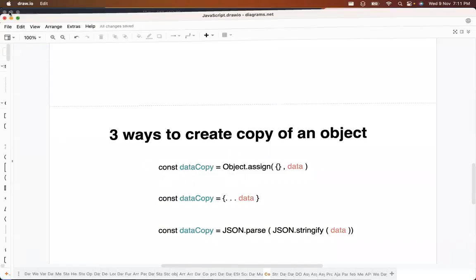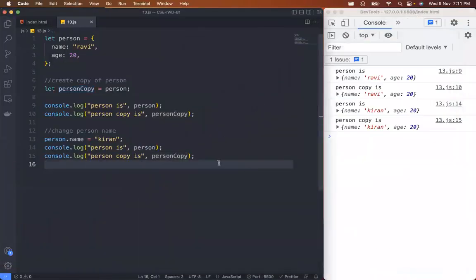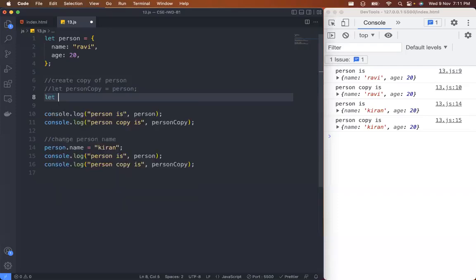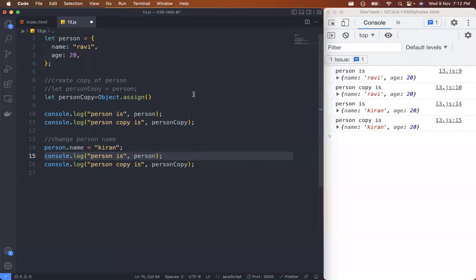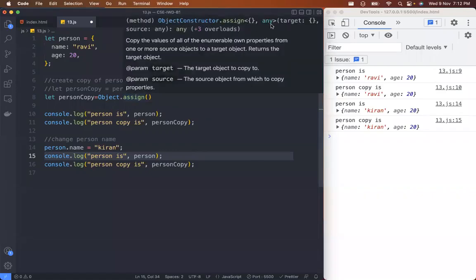Let me try with this approach and see whether it works or not. So this is not the right approach. Let me comment this. Now I'm trying to do let personCopy is equal to Object. Remember, it is capital O, the root constructor, dot, there is a method called assign. If you want to know the syntax of this, keep the cursor on it. It will give you the complete syntax.